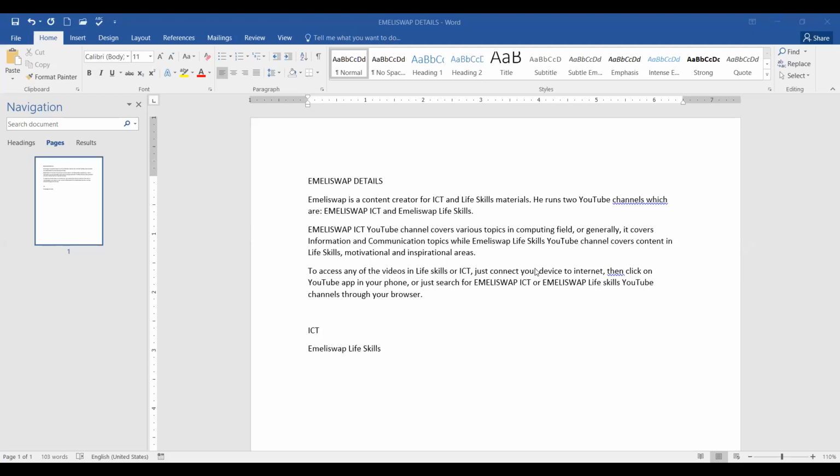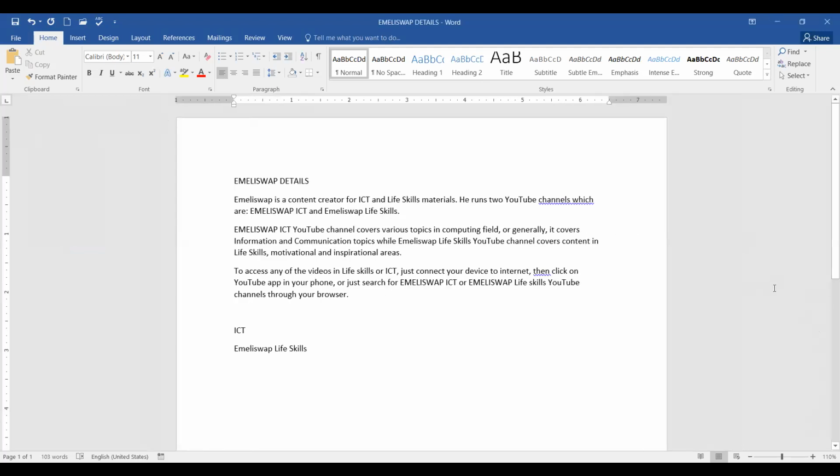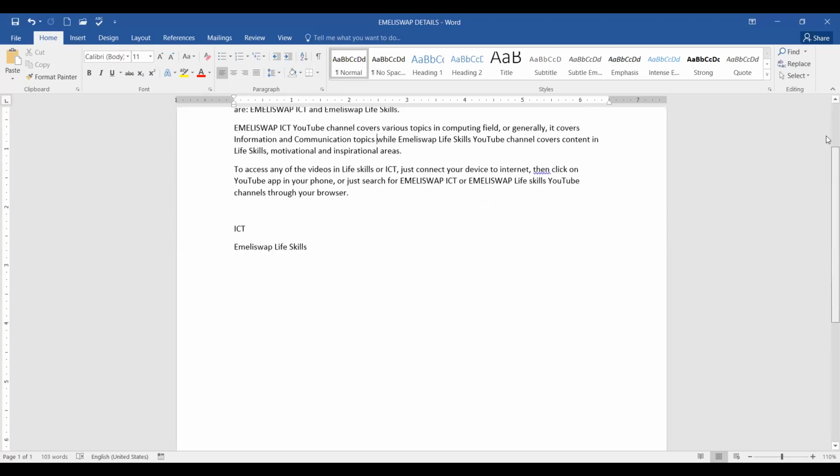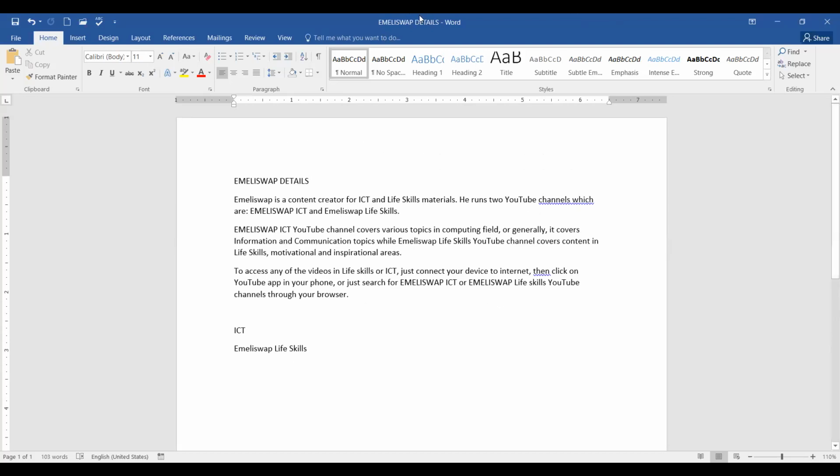While in this document, if you look carefully on the side of your document, you will see there are some scroll bars. We have this scroll bar. So this is a scroll bar.